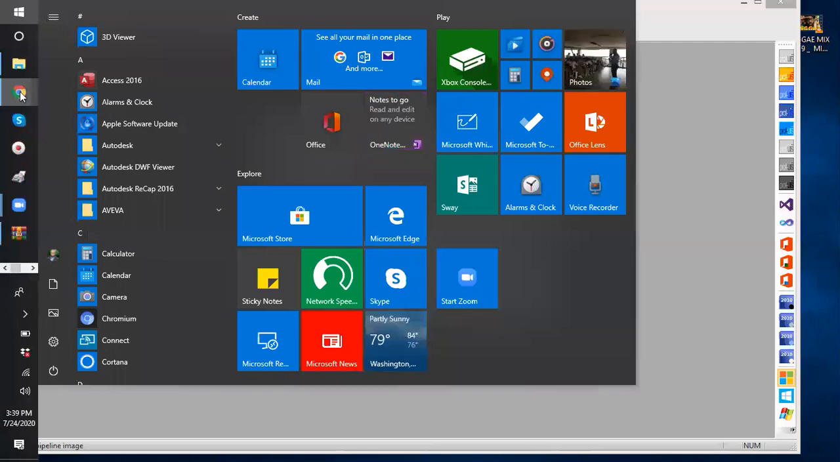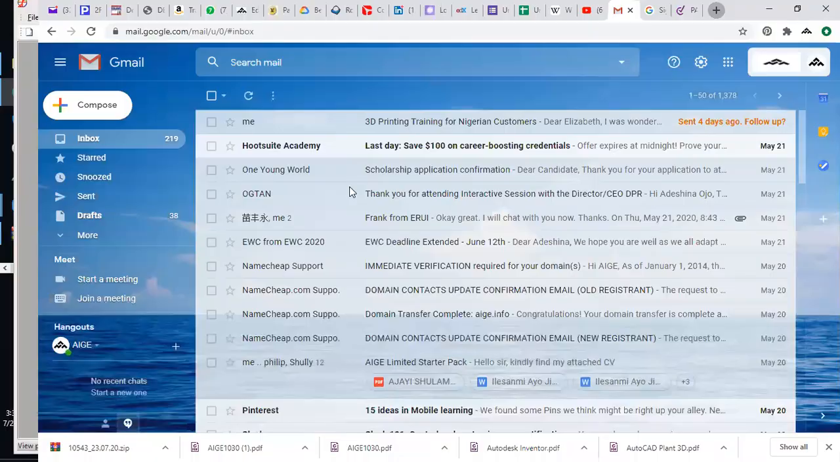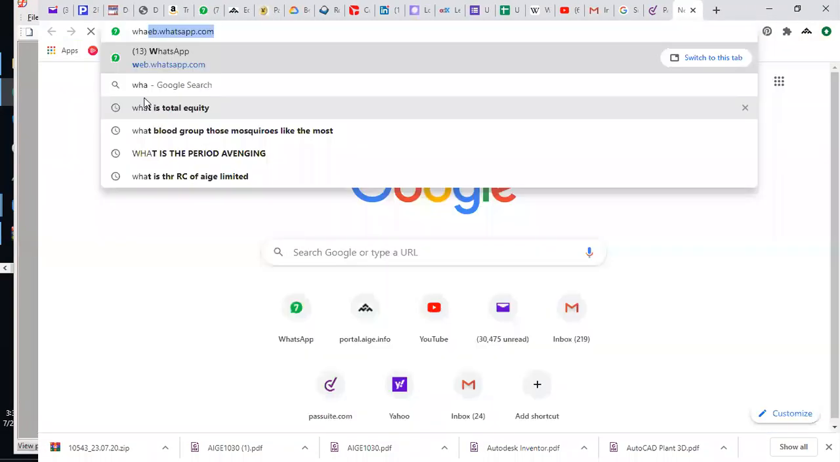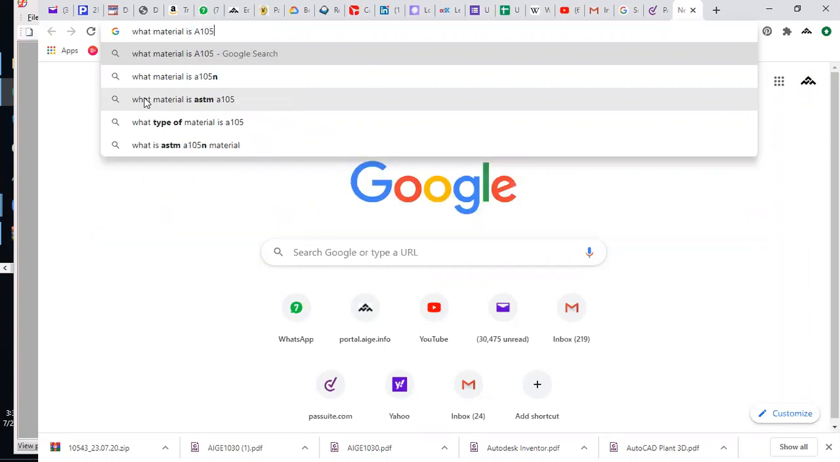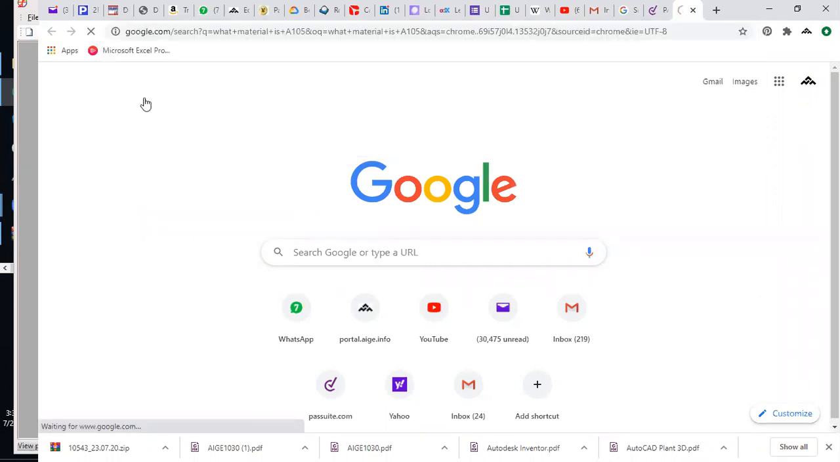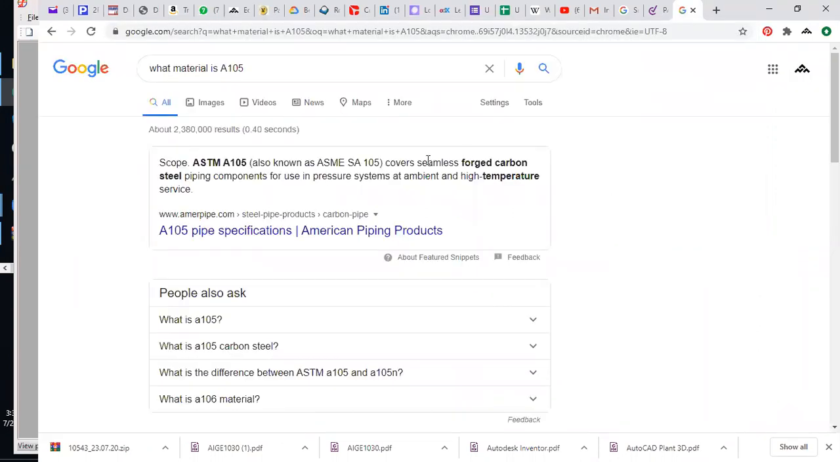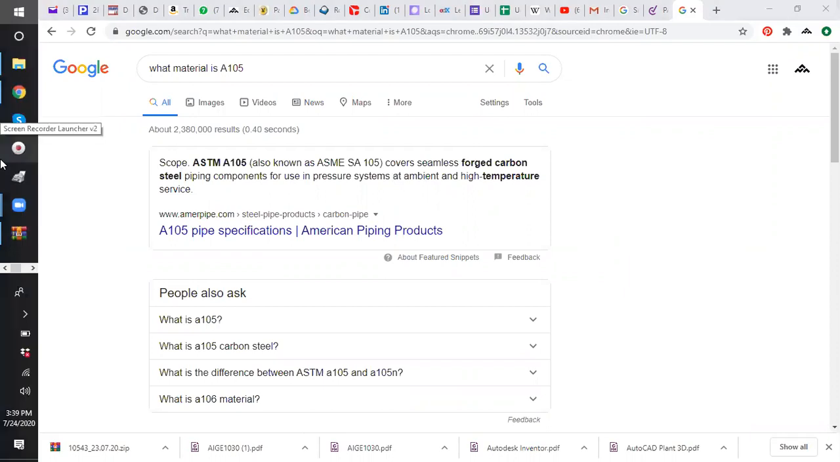So I'll say Google, what material is A105? You can see seamless forged carbon steel. So that is for A105. Let me go back to my interface.